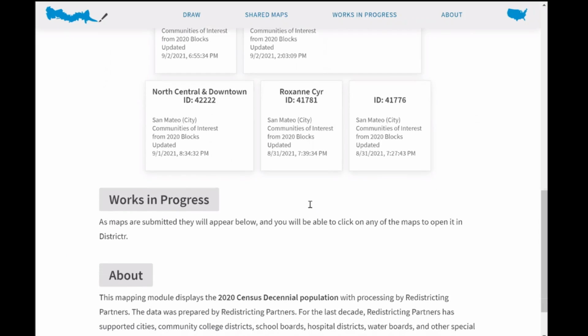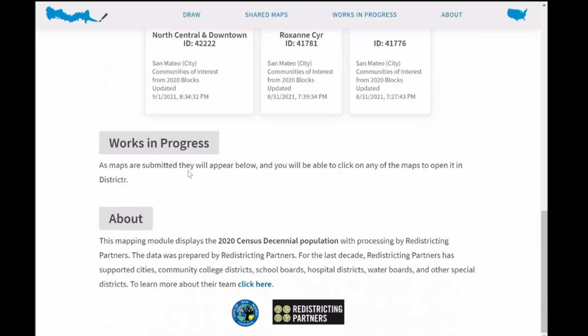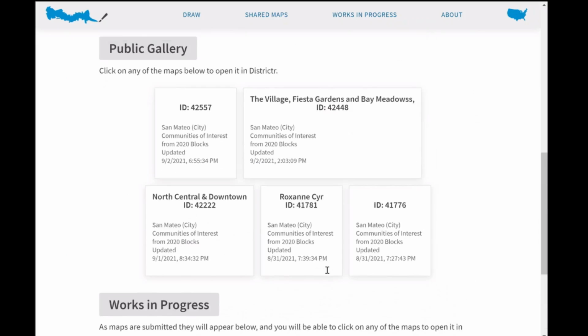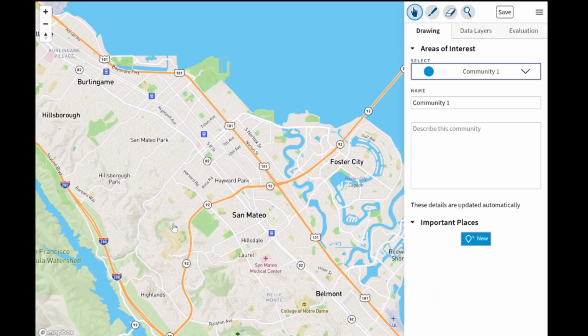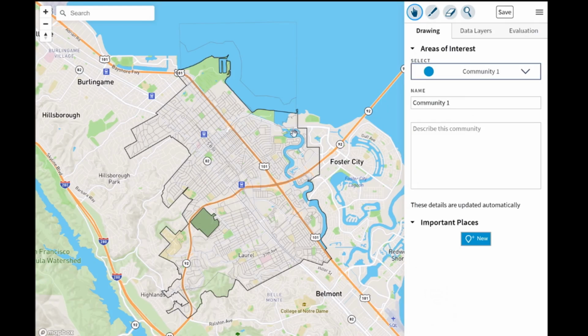There's a work in progress section, so any draft maps that the community has submitted will be here. And to learn more about redistricting partners, you can click on the link. We're going to scroll back up and click on that orange-red button that will take us specifically to the City of San Mateo web page where we can start drawing our communities of interest.